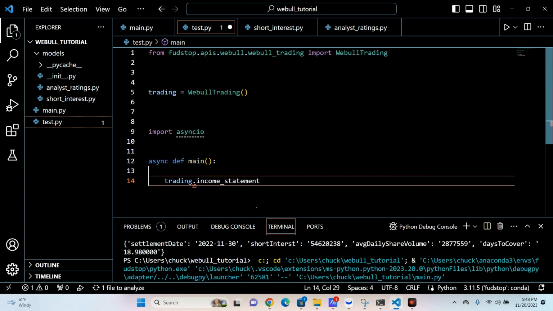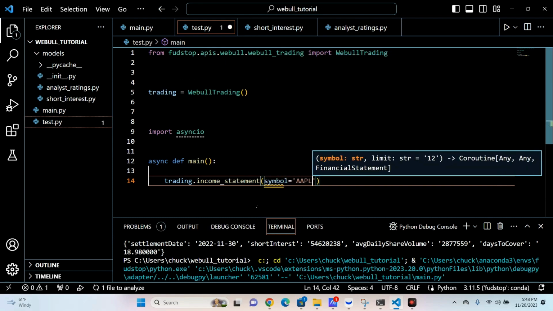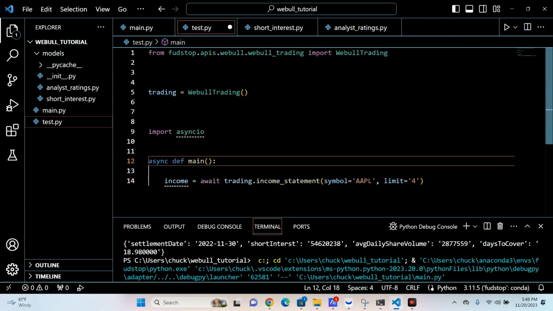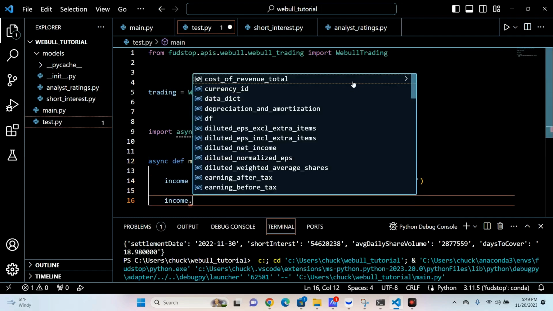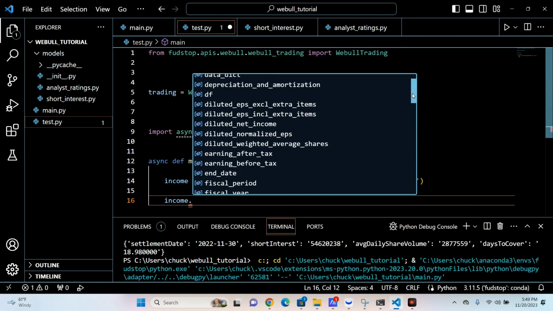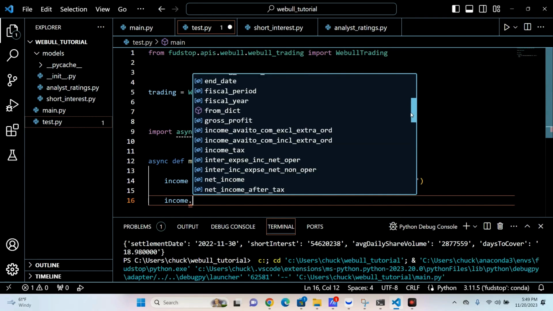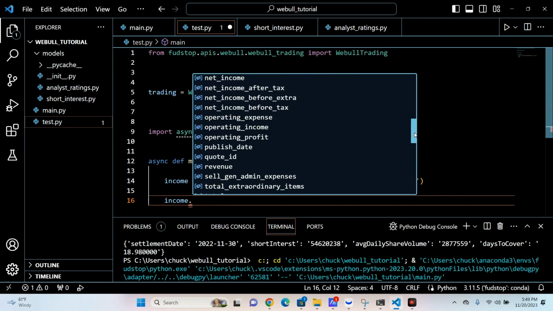So if we wanted to do the income statement, put that in parentheses, do symbol equals Apple, limit, we want the last 4 income statements. And we have to do await since it is asynchronous. So we'll do income equals await trading.income statement. And I've set everything up with modeling. So if you do income dot, then you have all these financial attributes to work with. We'll build this one in the next video. But I just wanted to show you, for those of you that are a little more experienced, I already have the full package built that you can go and immediately start working with. Again, no API key required for this.